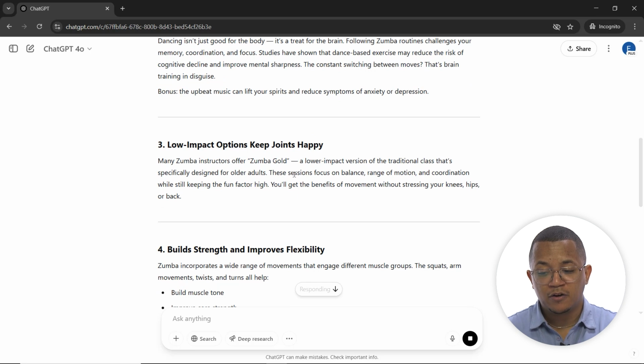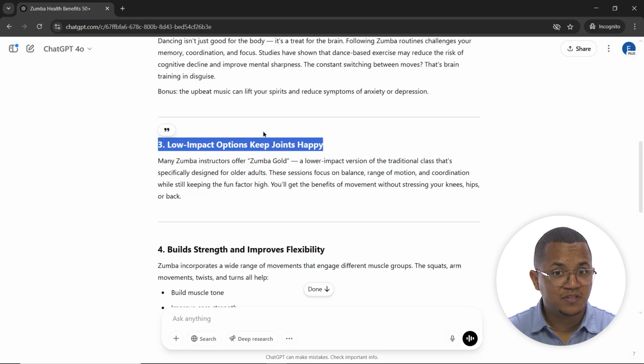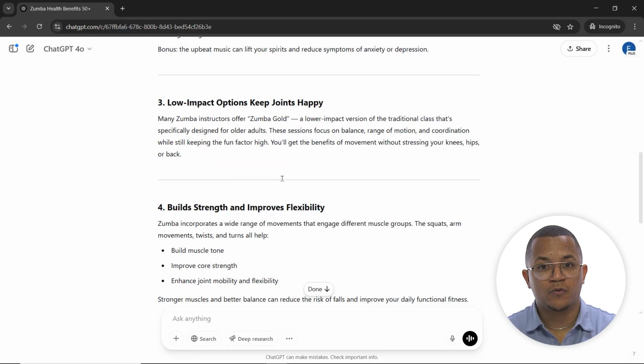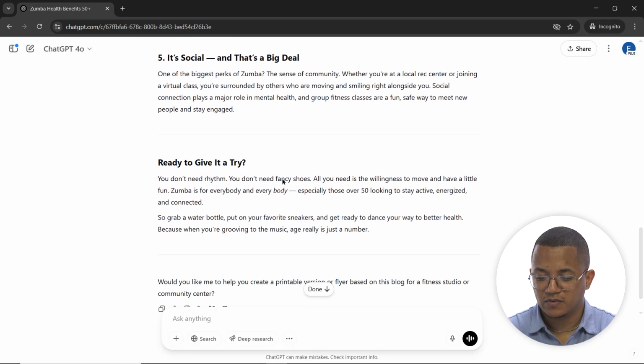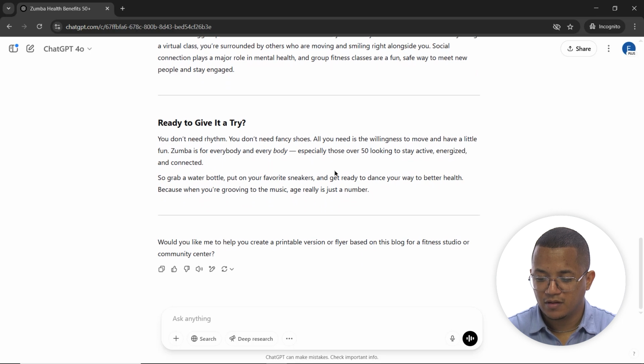And so again, here's an example of where ChatGPT is keeping the demographic, the target audience in mind. Many Zumba instructors offer Zumba Gold, a lower impact version of the traditional class that's specifically designed for older adults. If we had just kept that answer generic without that context, maybe ChatGPT would have included it, but it might not have. But because we specified the target audience, it made sure to include specific health benefits for adults in that age range. And you can see here it built out the entire text for me. And then from there, I can go ahead and ask some more questions.